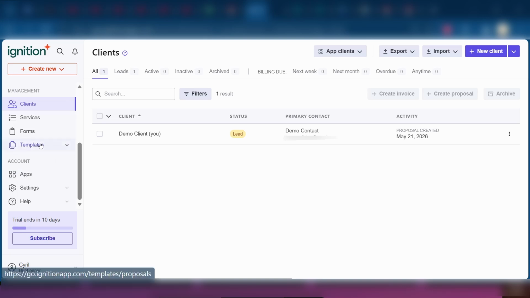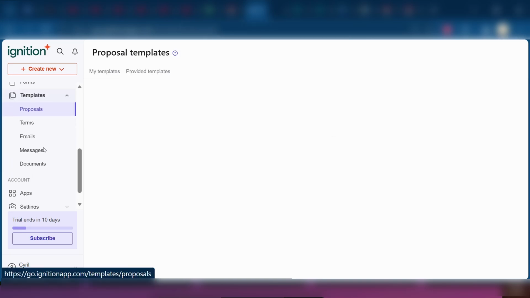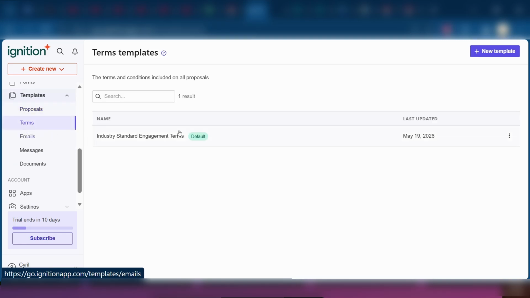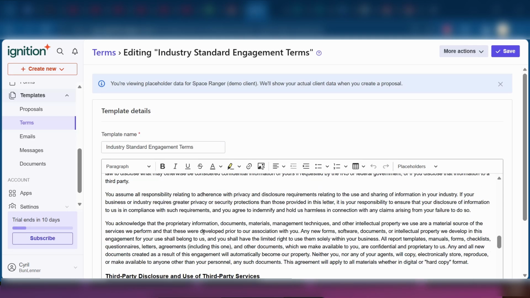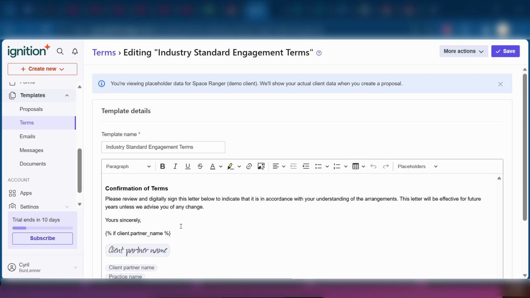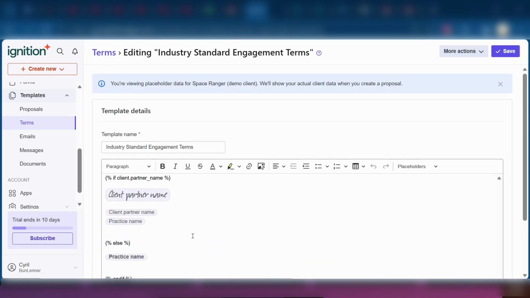The next thing is to head over to the terms tab. This can be found under templates. You can click on the drop down and here you'll see terms. Once you click on terms, this is where your risk is mitigated. Instead of drafting a fresh legal document, select the industry standard engagement terms. And once we click on it, you see it right here. And you can use this instead of thinking from scratch the best terms for your work.